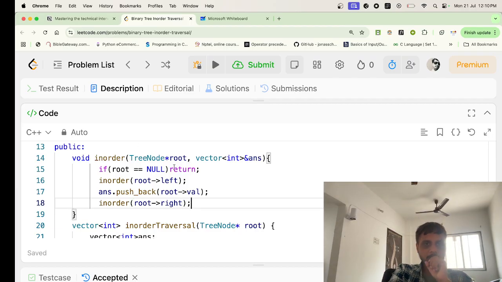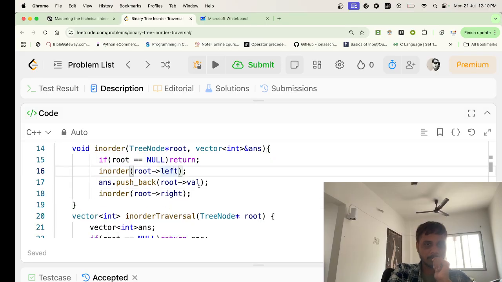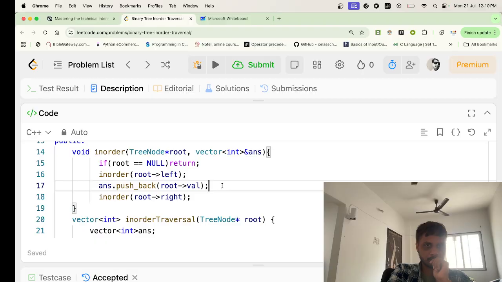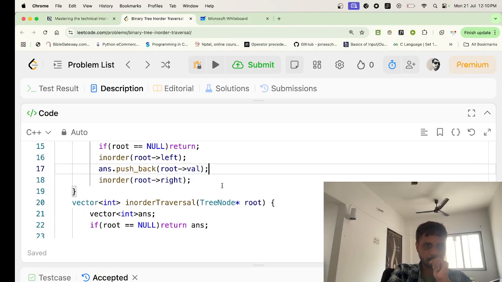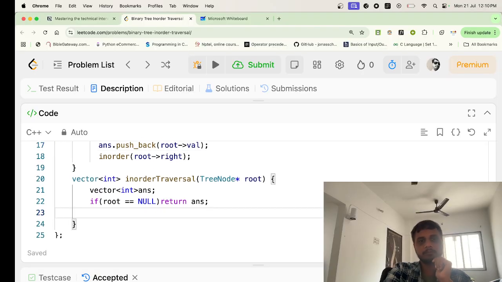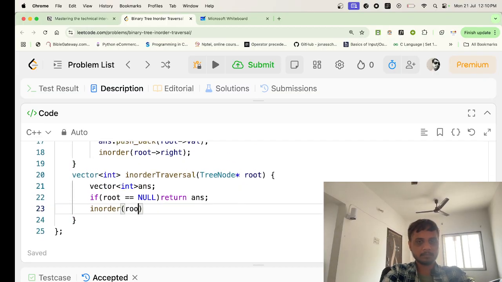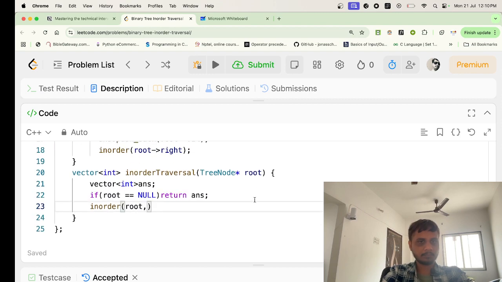return inorder root left, answer dot push_back. So let's call this inorder, which is here. Then from here you will return this answer.